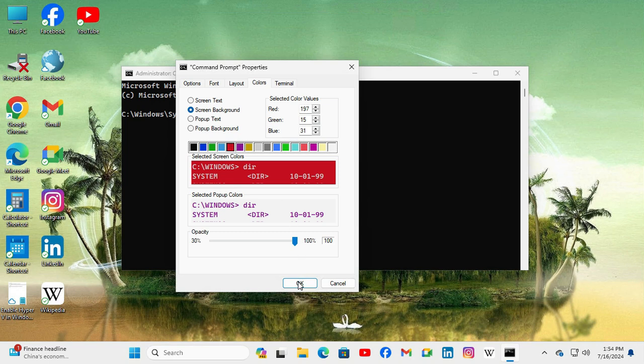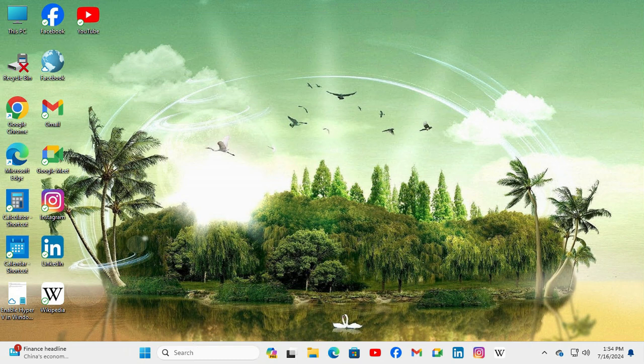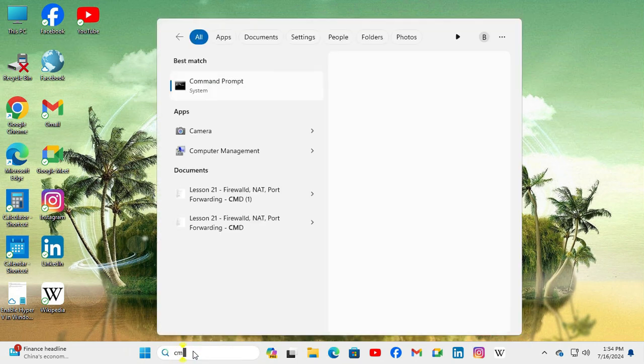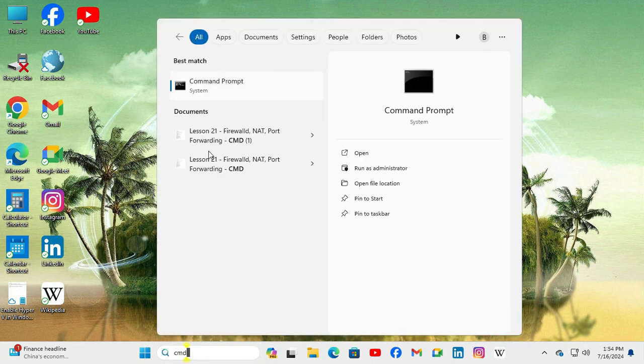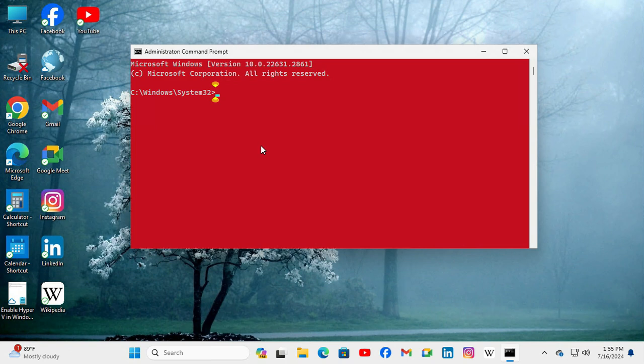Now click on OK. Look, command prompt background color has been changed. If you do not find changes, just close command prompt and open command prompt again. And look, the command prompt background color has been changed on my Windows 11 computer.